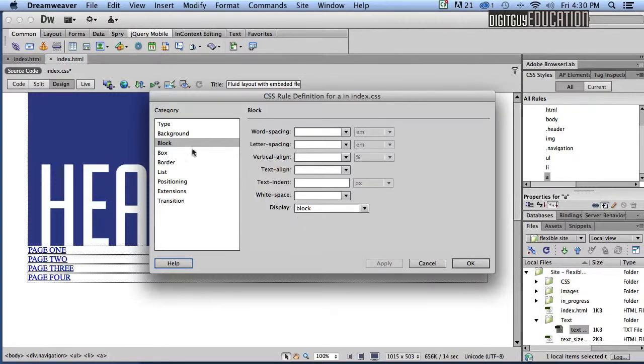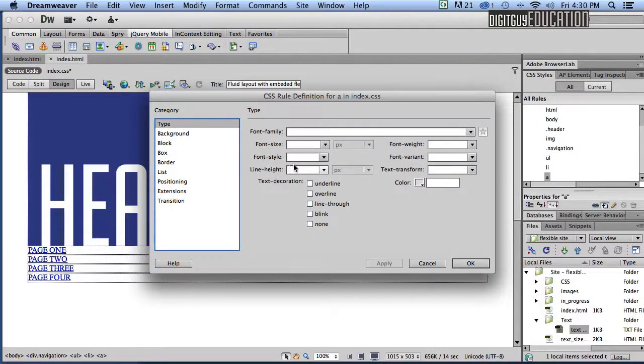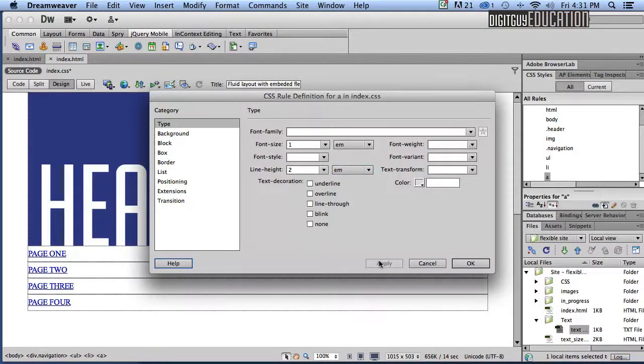Okay, let's go to our size. Now our size, we're going to be working in relative sizes here rather than using pixels. I'm going to make it 1em, like that, with a line height of 2ems. Again, a relative size. If you don't understand how the em structure works, there's a video dedicated to this one subject. You may want to check it out. Okay, let's apply that and see how it looks.